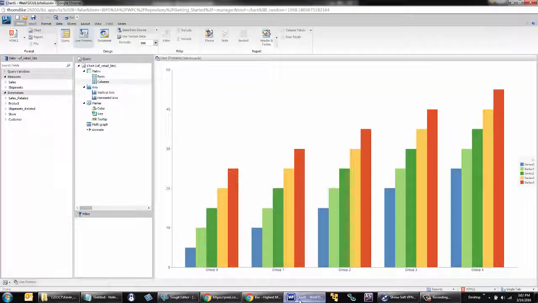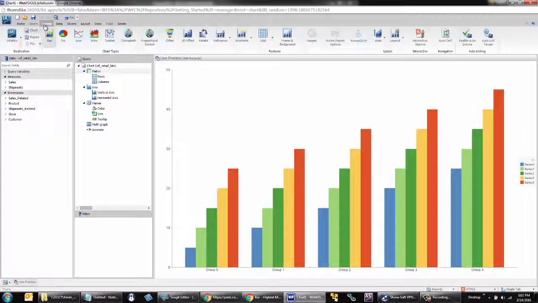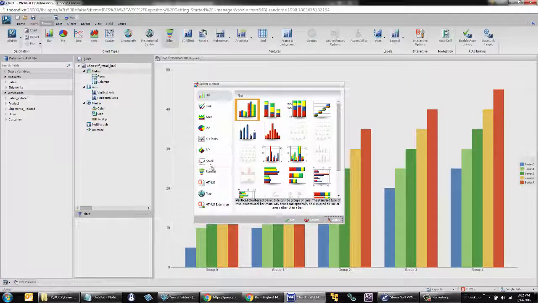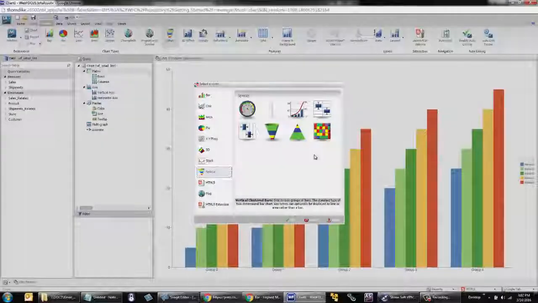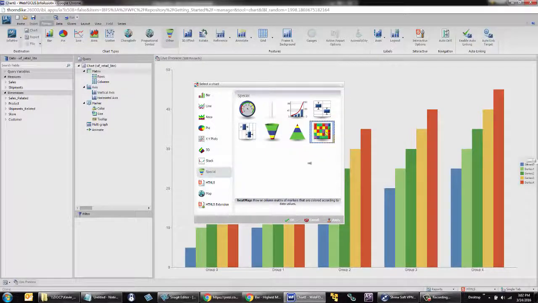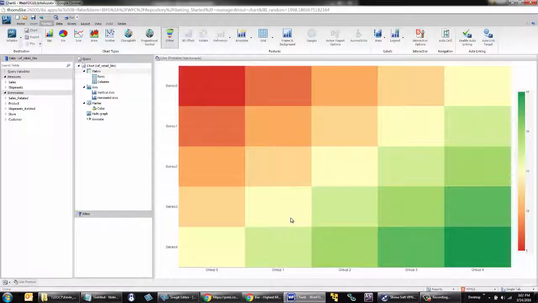How would we create this? We're going to start in chart mode, and we'll go to the Format tab. We'll click on Other, and the heat map is located in the Special category in addition to some other nice visualizations like gauges and funnel charts. And we'll select the heat map. Heat map's looking for one metric in two dimensions.